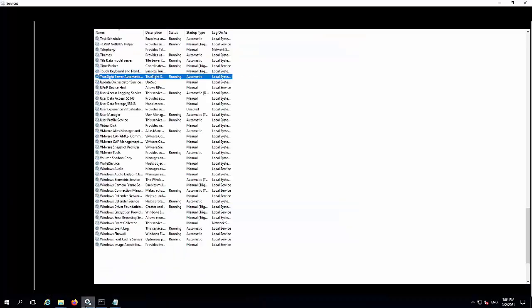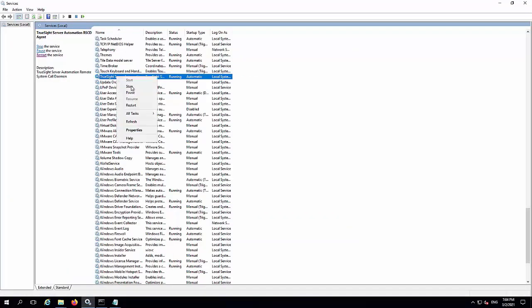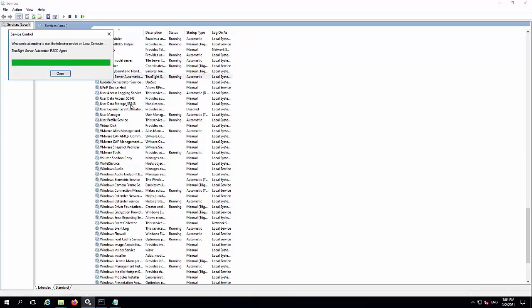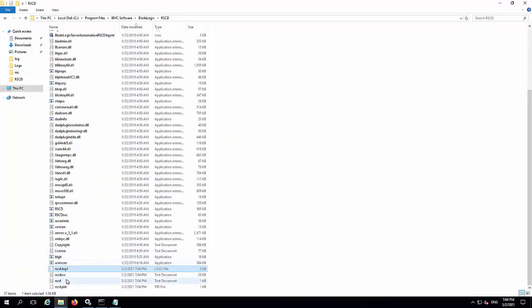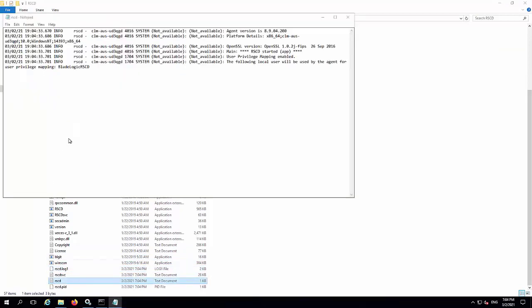If I go ahead and restart the agent right now and go back and look at the latest RSCD log file, it will start writing the activities as info or info1.